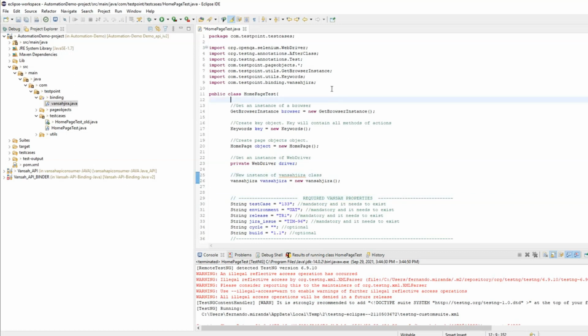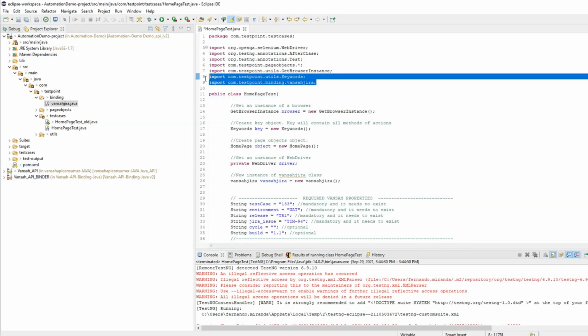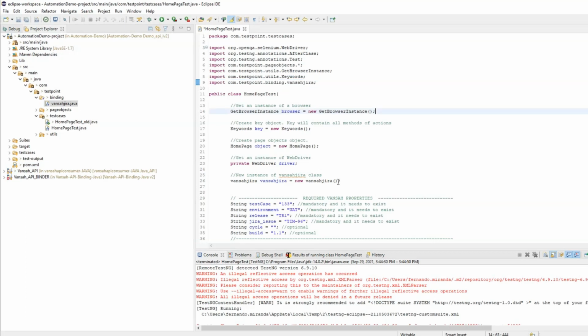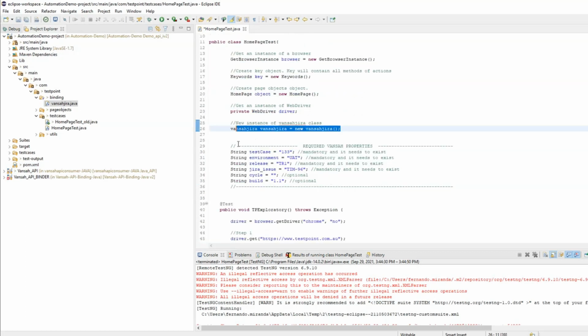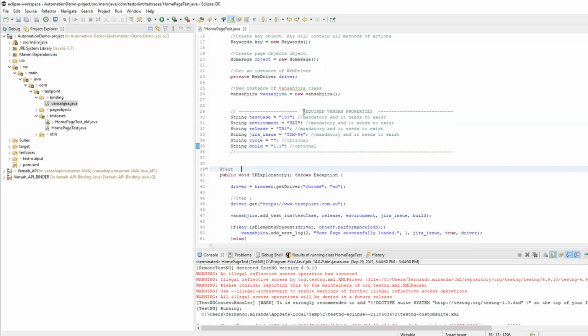Just remember, we imported the library, we refreshed the project, we added dependencies in the Maven POM file, we updated the project, we import the library here, the binder, sorry. We create a new instance, and then we have to tell the Selenium script which test case in Vansah we are going to work with, right? So there are a couple of required parameters that we need to pass here.